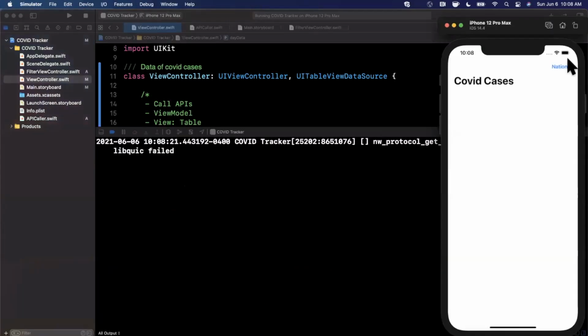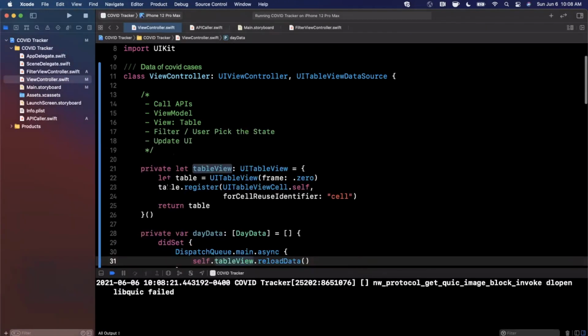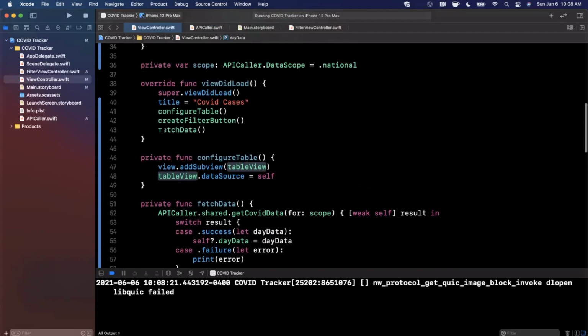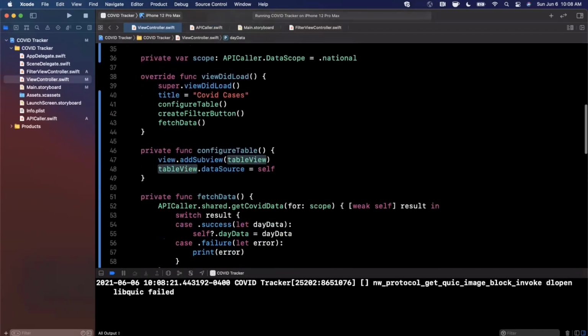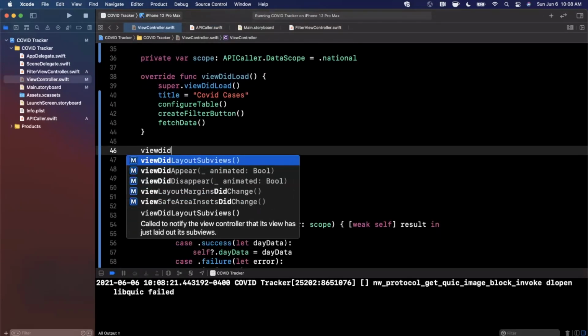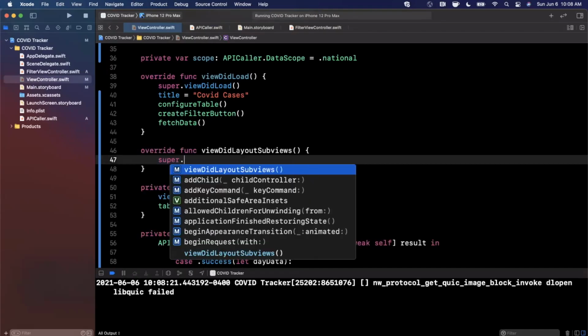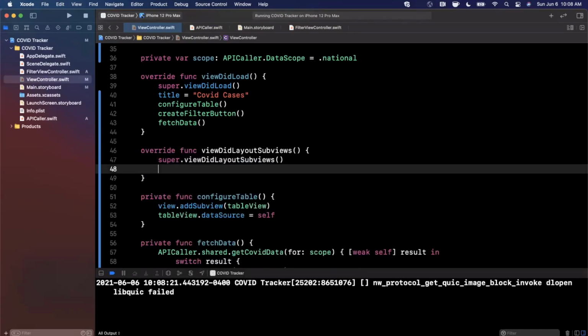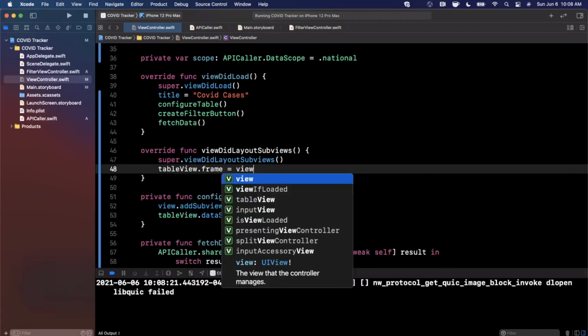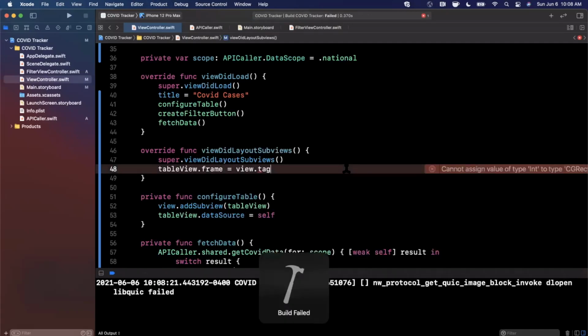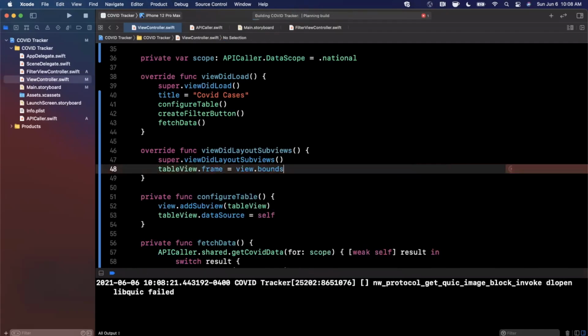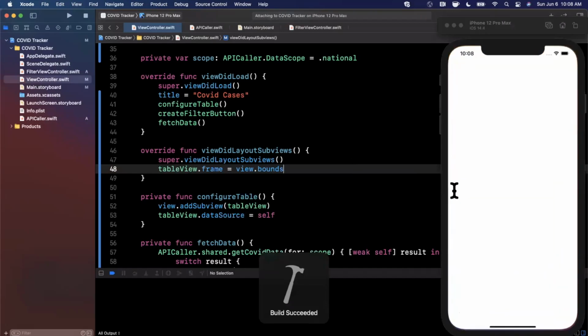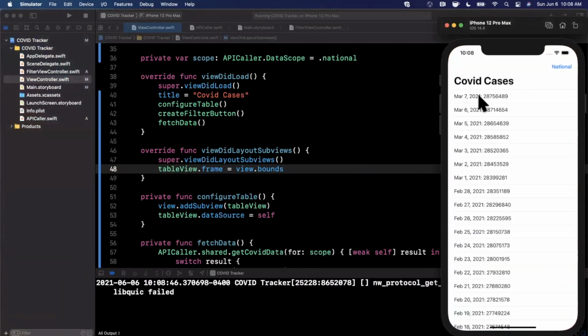This video has gotten way longer than I wanted it to, but let's see what the heck happened. Where is our table? I think I forgot to assign a frame, which, yep, I did. So we need to override viewDidLayoutSubviews, and we'll give the tableView a frame to match the entire bounds of our view. So go ahead and give that a run, and there is our data.